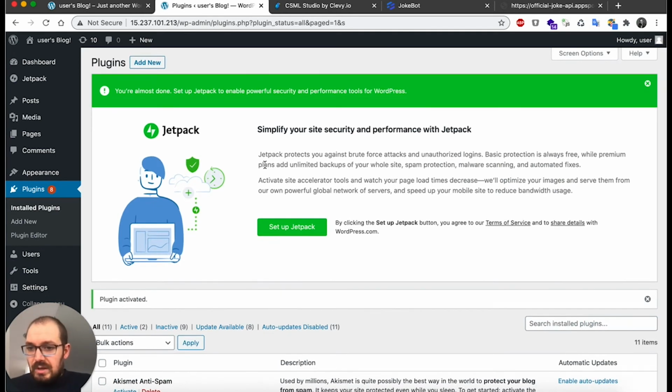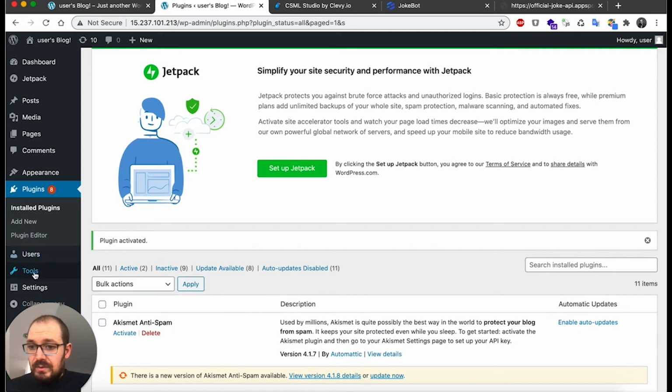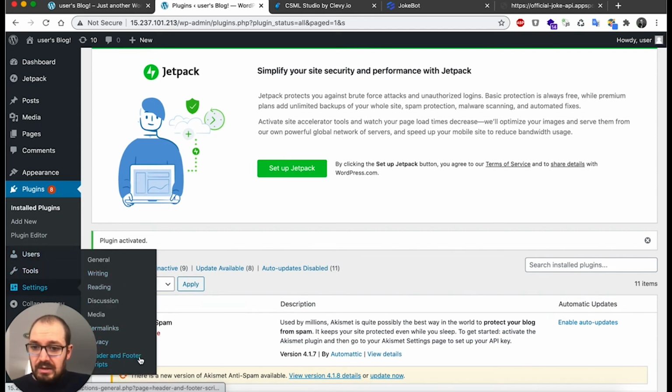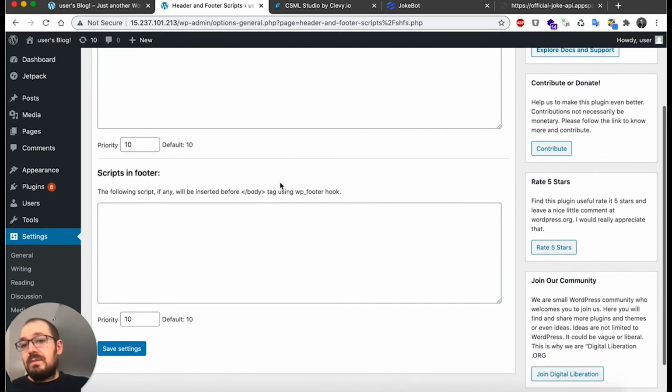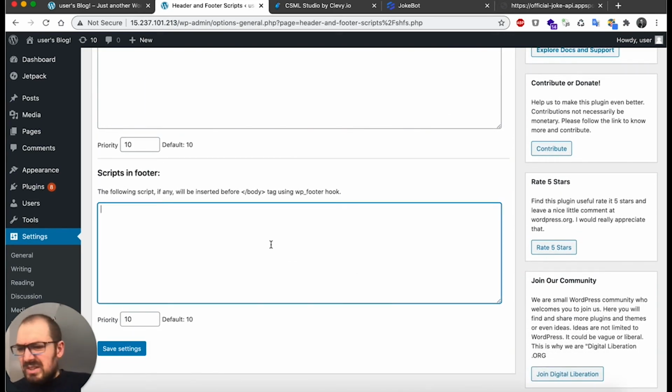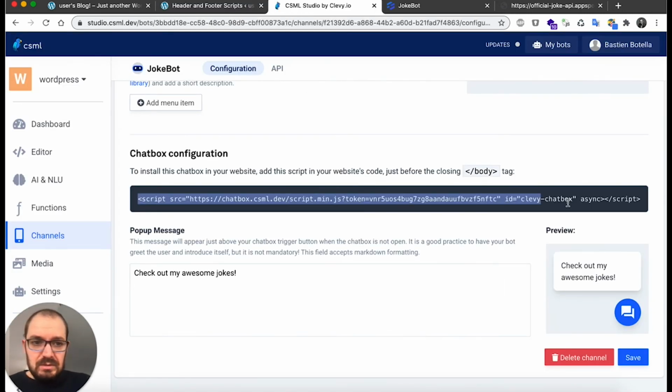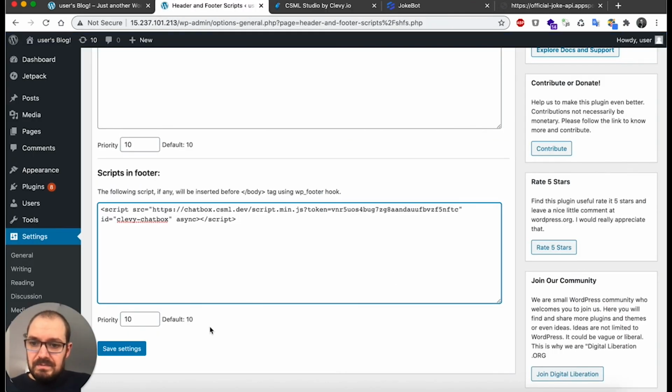Now we need to set it up. So we go to settings, then to header and footer scripts. And here you can either put a script in the header section of your HTML or in the footer. So we go to footer because it's JavaScript, and JavaScript is usually better in the footer section. We are going to paste this code here. So we select it, and we paste it, and we go save settings.